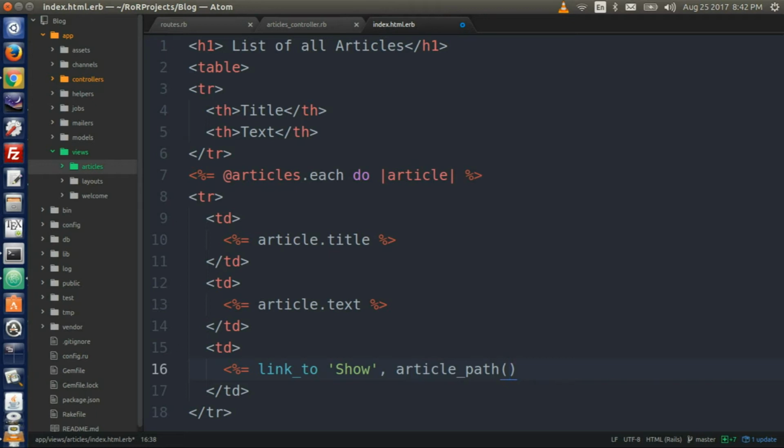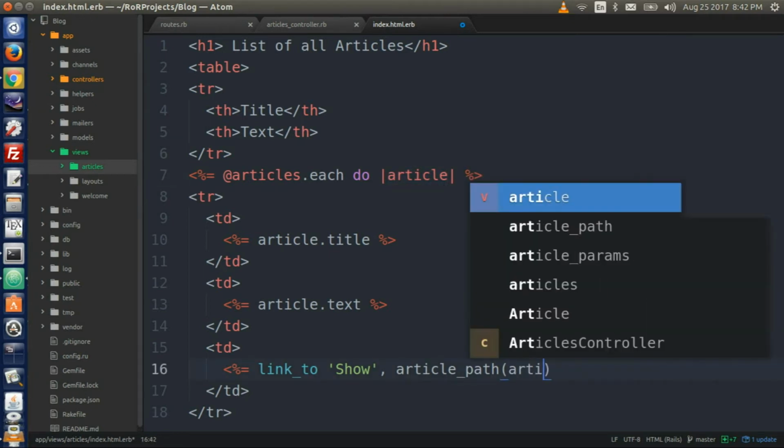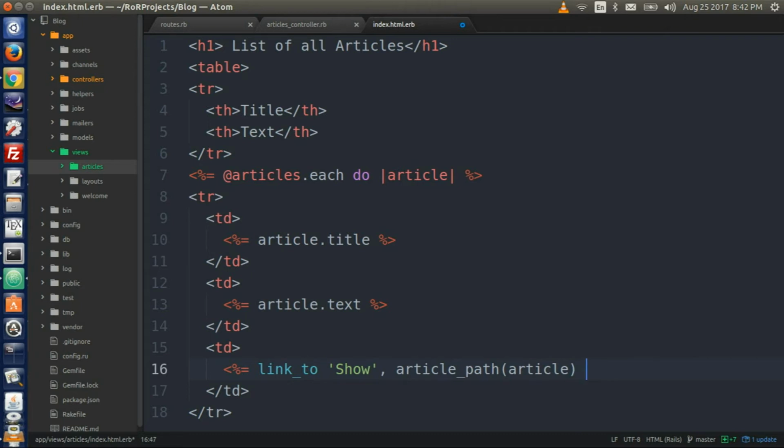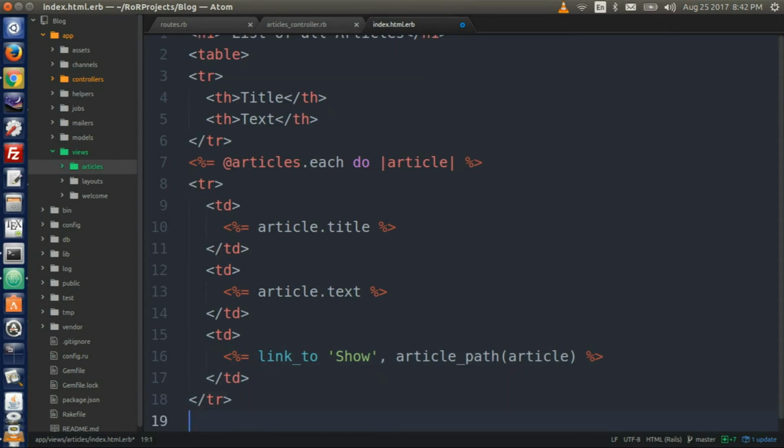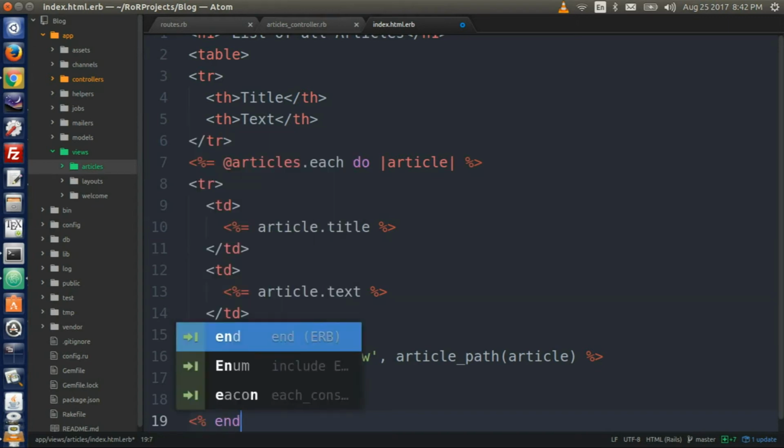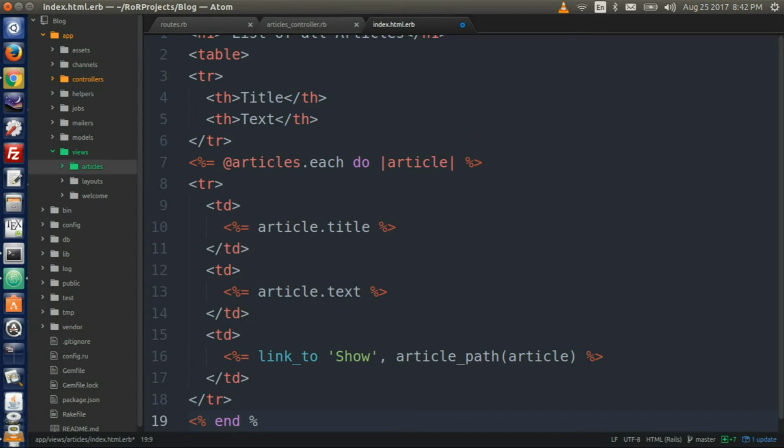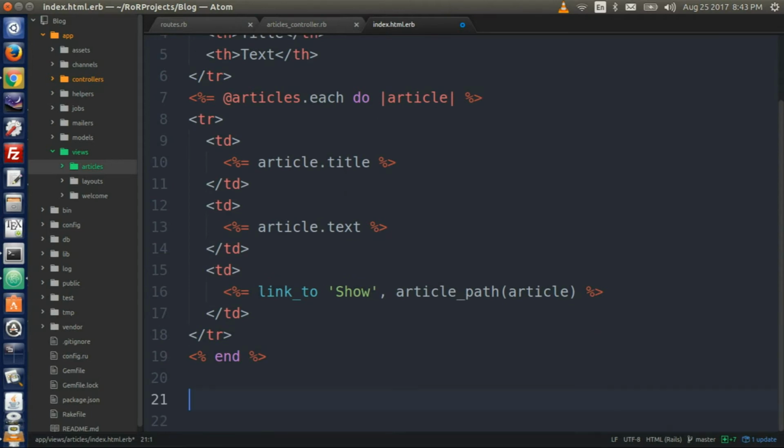and parentheses. Within the parentheses, type article. This is the path that would take us to the article, and the specific ID of the article that is clicked on is passed within the parentheses. We need to end the do loop. So type less than sign, percentage sign, end, percentage sign, greater than sign. We don't need an equal sign here. Remember, we only need equal sign when we want to display things to the screen. And let's close the table, slash table.